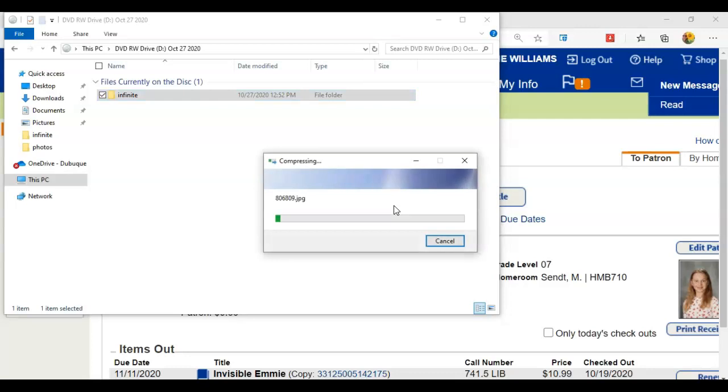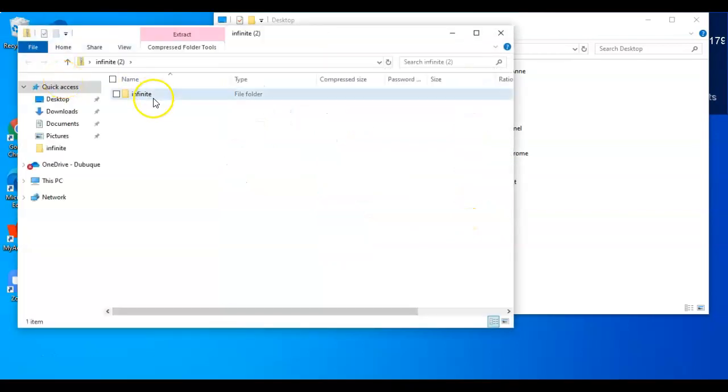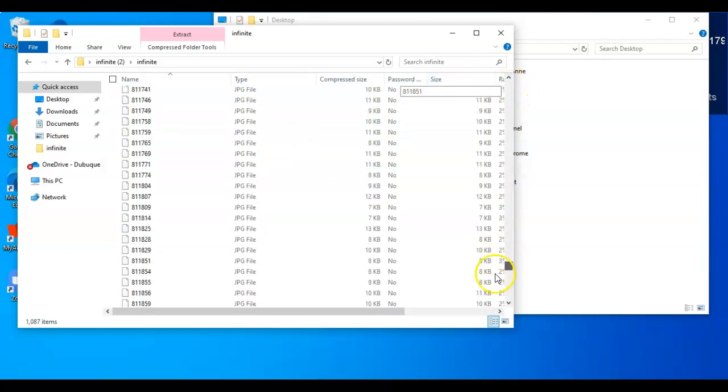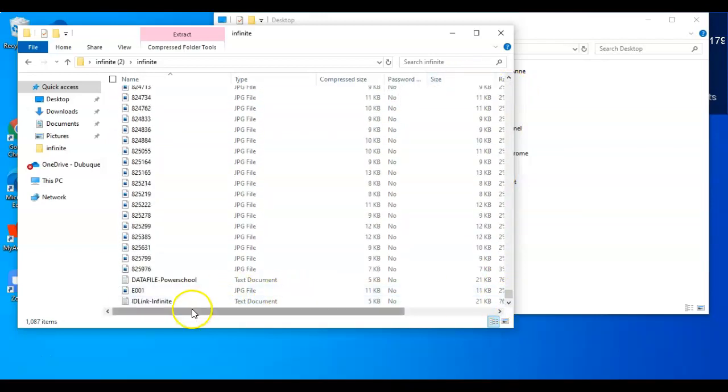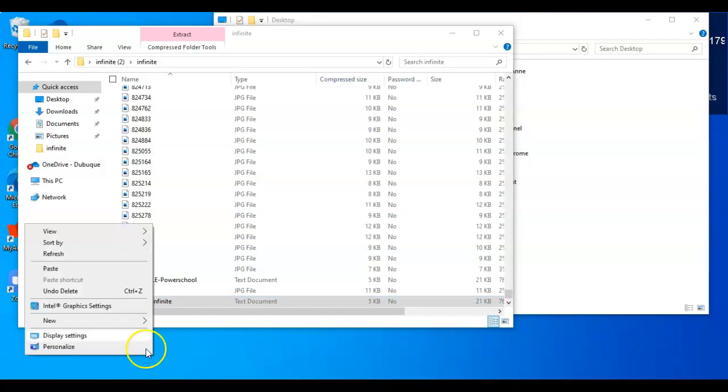So here we go. And I suppose I could. Okay, so now that it's zipped to the desktop, I'm opening it up. And I'm going to go all the way to the bottom. And what we need to do is take this ID link here. And we're going to copy that to the desktop.